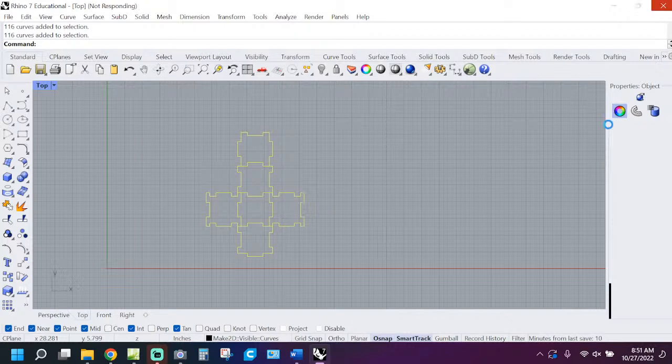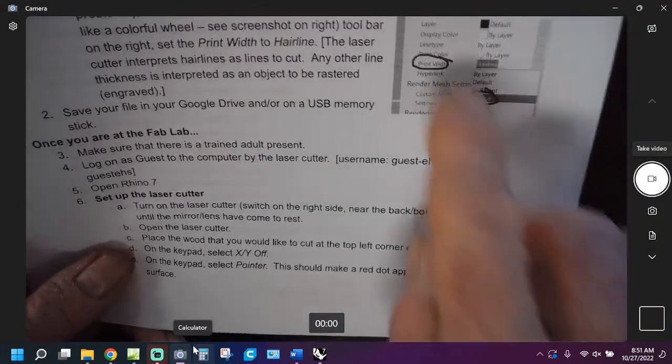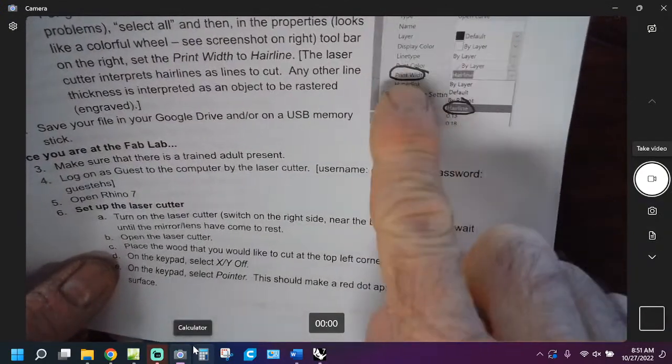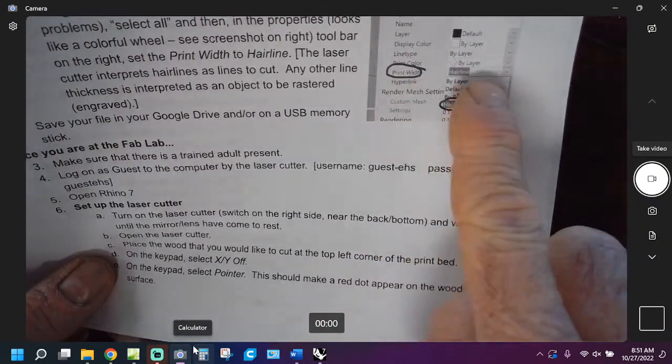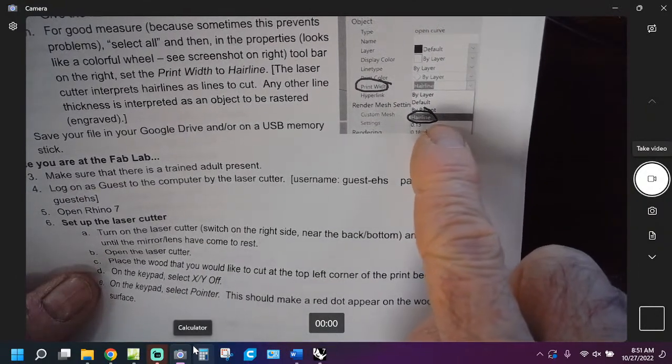Oh no. I had trouble with this earlier too when I tried to drag this properties box open a little bit more. It's freezing on me. See how it says not responding? So I'll just have to tell you what I would have done had everything worked right. I don't know what's going on there. There's a little color wheel, and here's print width. I'll click on this little down arrow and then select hairline.